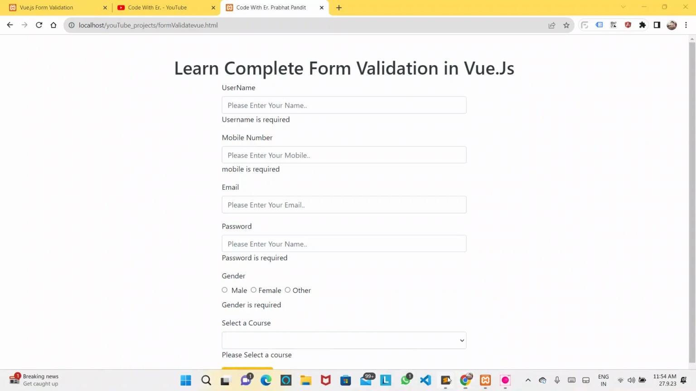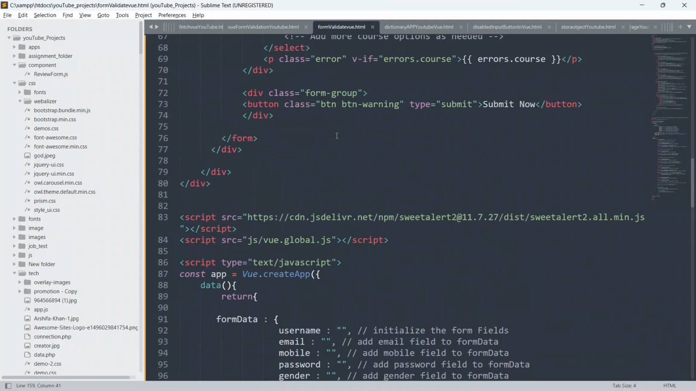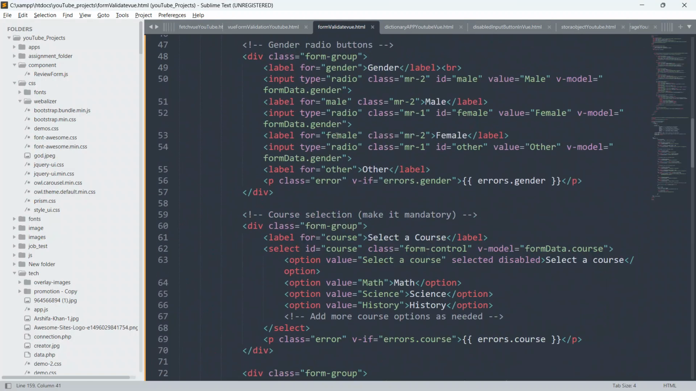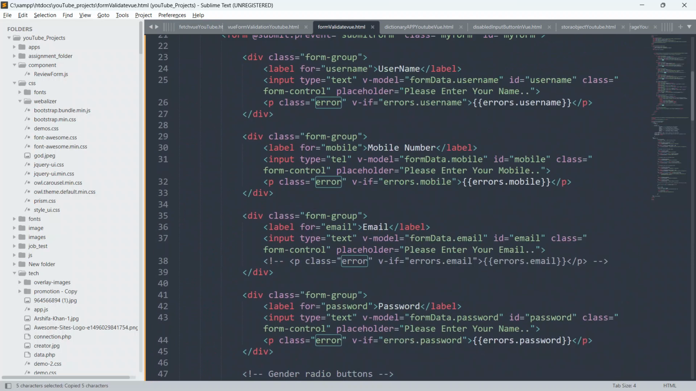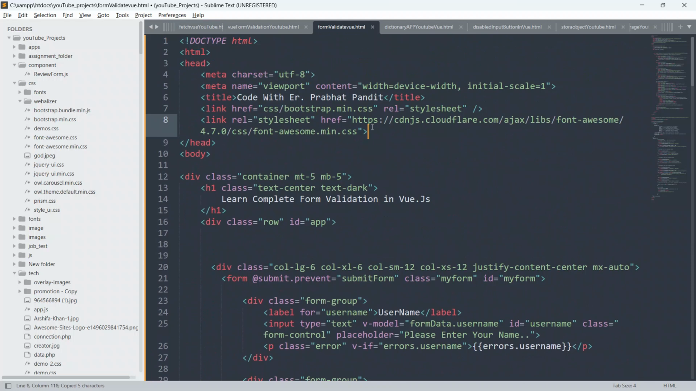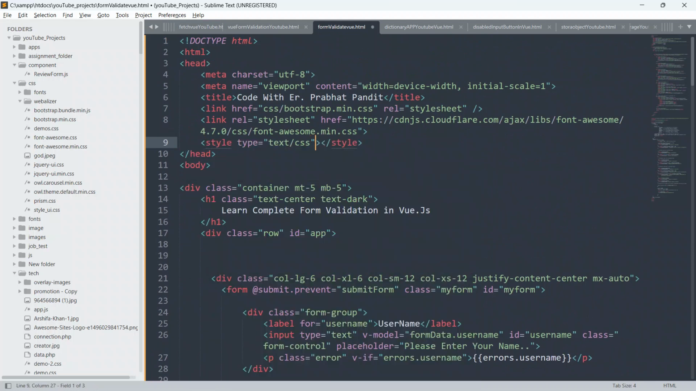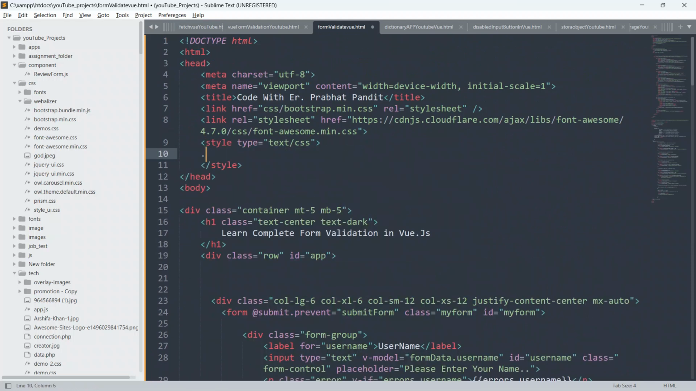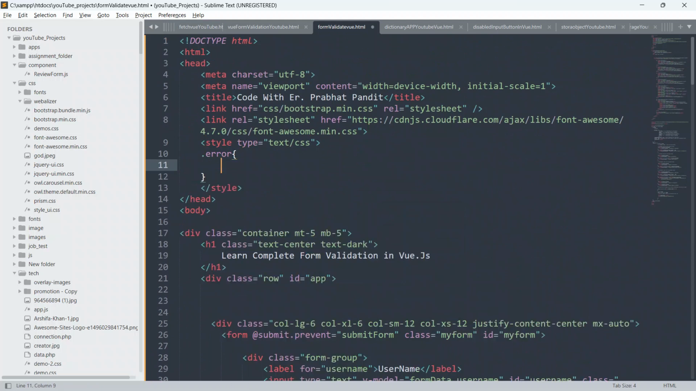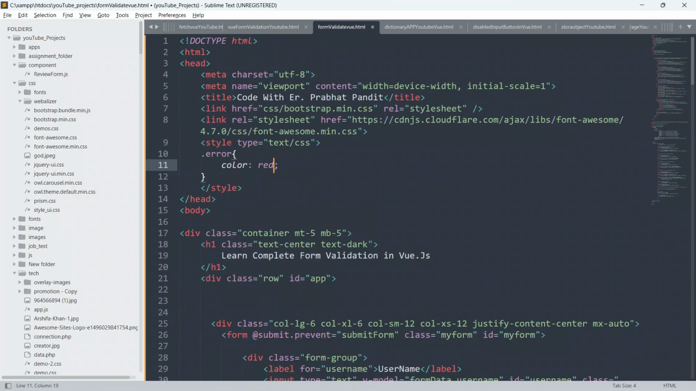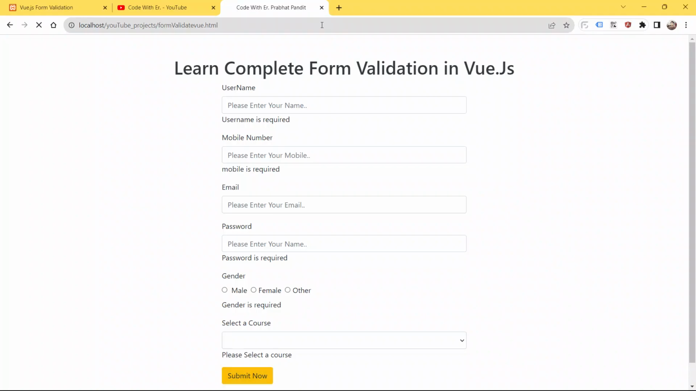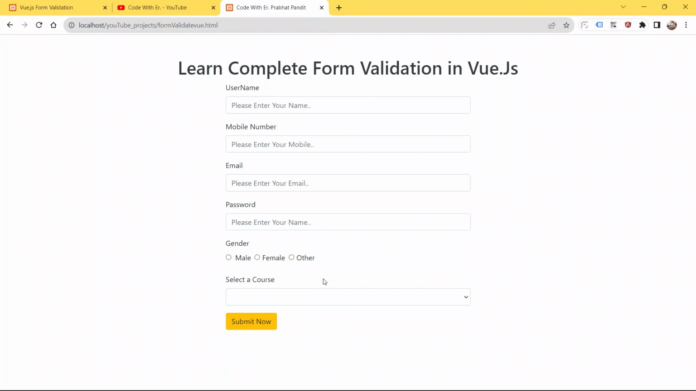So guys, just give me 1 second. I'm gonna just copy this error class, and just define a little bit of CSS also. So just go to the head section, create a style sheet and put this error class and give color as red. Now save your code, go to the browser and refresh your page. Okay, so now hit the button submit.